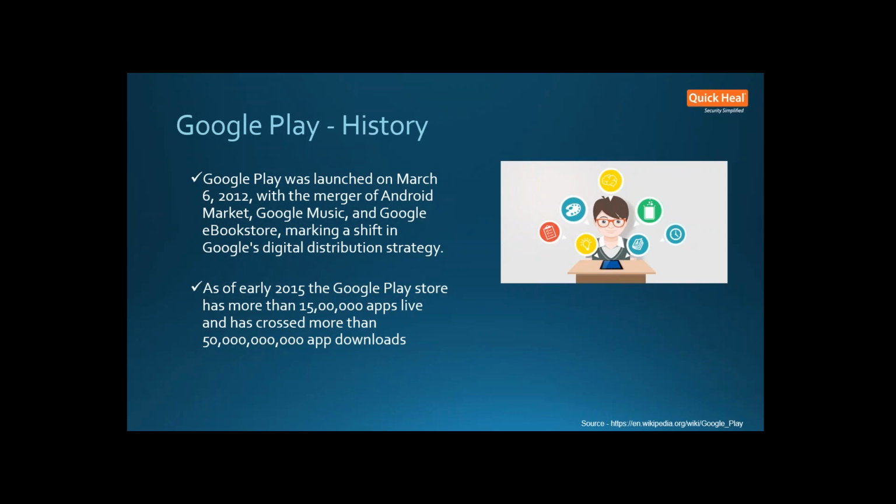As of early 2015, the Google Play Store had more than 1.5 million apps, that is 15 lakh apps live, and had crossed more than 50 billion app downloads. There are countless zeros here to count those many downloads. And this is, mind you, till early 2015. We are almost in the middle of 2015 now, so definitely more than 50 billion downloads have happened on the Android platform.